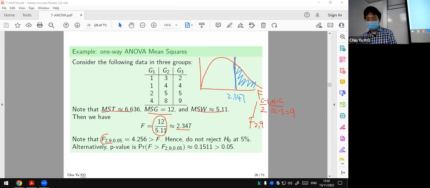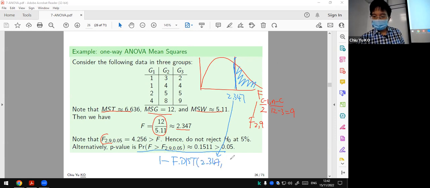And either you check the p-value, noting that it's one-sided so you don't need to multiply by 2, or look at the critical value. The p-value is looking at the right tail area, so just 1 minus F of 2.347 with (2,9) degrees of freedom. So this is how you would do it. Let's actually carry out this process.